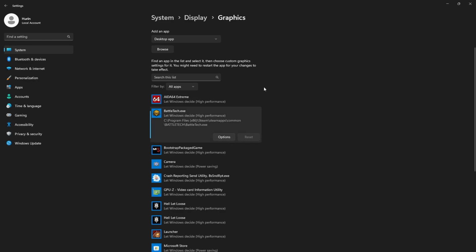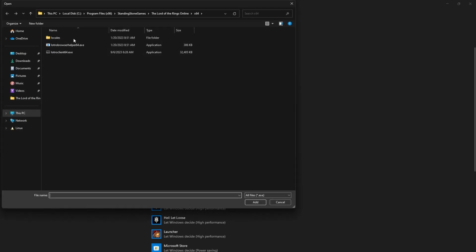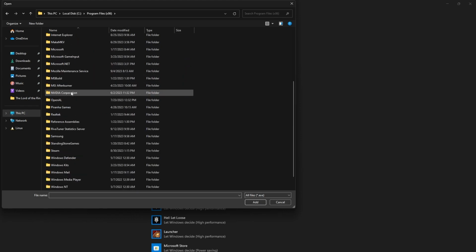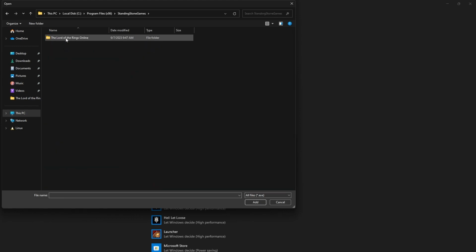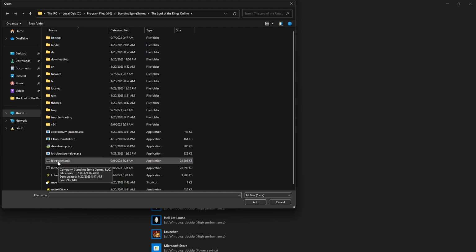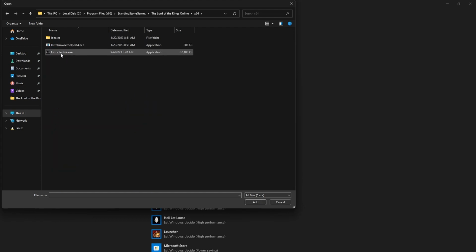Okay, cancel that. Let's add a desktop app here. Add a desktop app, browse, and it's already here. But let's navigate to it just for fun. C, Program Files, x86, Standing Stone Games, The Lord of the Rings Online, the x64. Now, if you don't run the x64 client, the 64-bit client, you'll want to use just the plain LotRO client.exe there. But 99% of you should use the 64-bit. So go into the x64 folder, select the LotRO client 64, and add it.